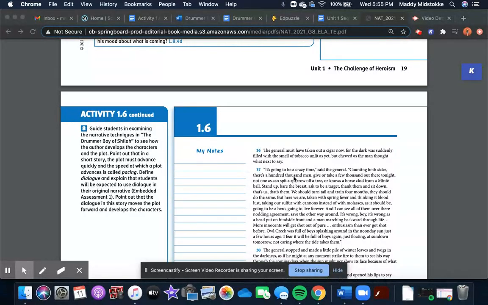"It's going to be a crazy time," said the general, "counting both sides. There's 100,000 men, give or take a few thousand, out there tonight. Not one as can spit a sparrow off a tree, or knows a horse clod from a Minié ball. Stand up, bare the breast, ask to be a target, thank them and sit down. That's us, that's them. We should turn tail and train 4 months. They should do the same. But here we are, taken with spring fever and thinking it bloodlust.